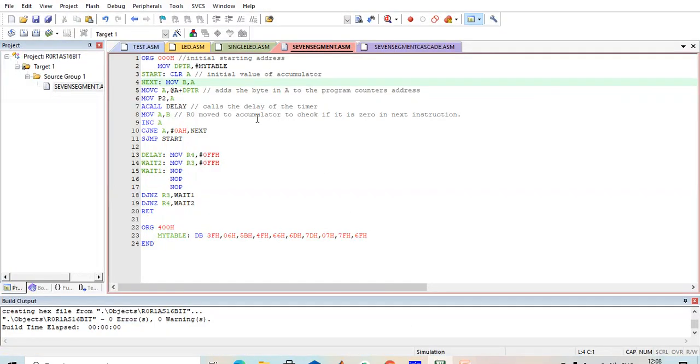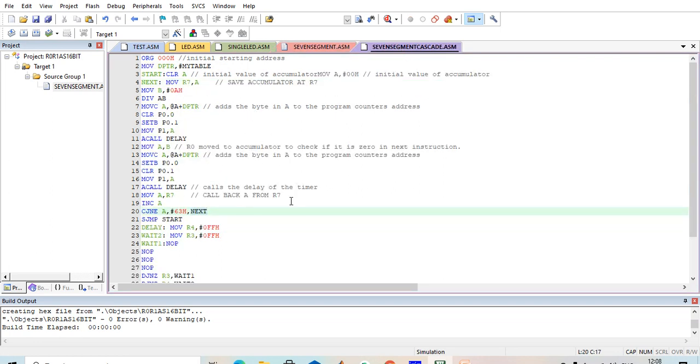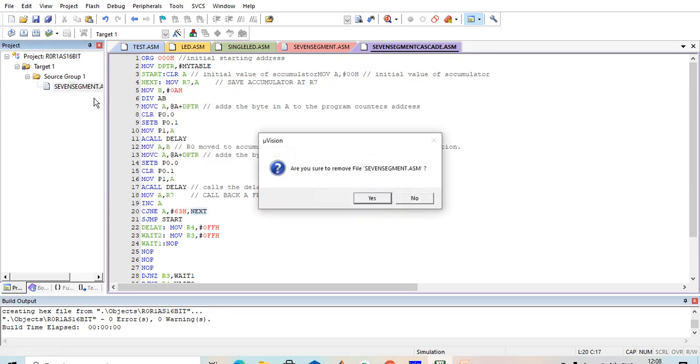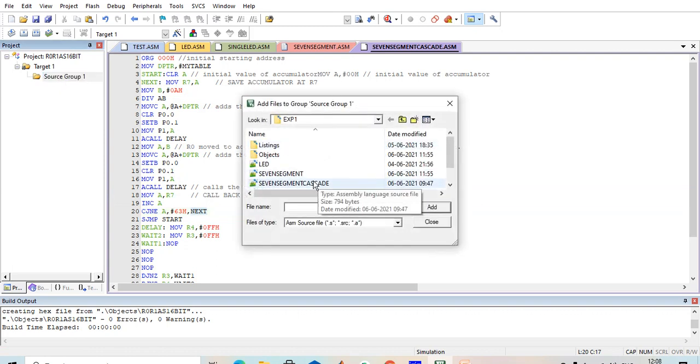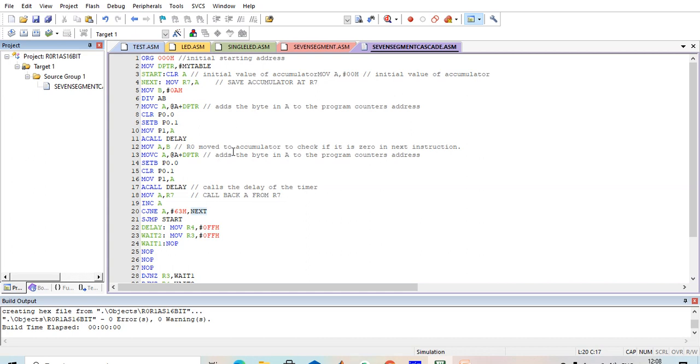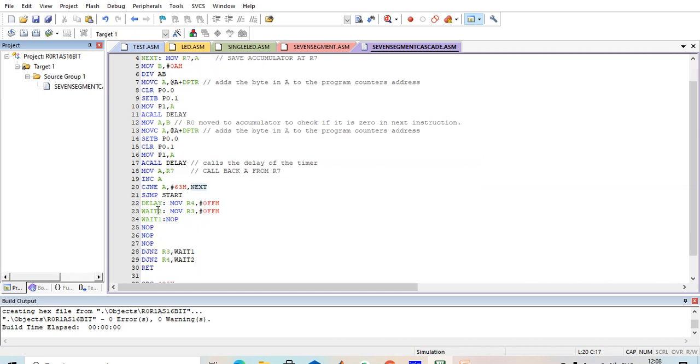Okay, so that's all about how we can program it for two units. Let us check and simulate. Okay, so I wrote that program already here, 7-segment cascade. I need to remove the program. Okay, and then I need to add the 7-segment cascade to our project. So now this program is available already. I have written that code also here. This is our delay subroutine.